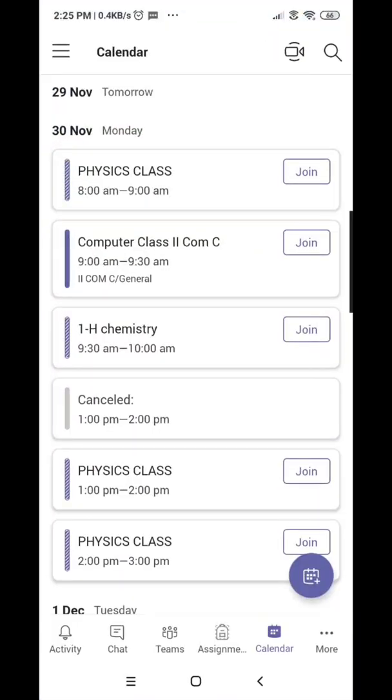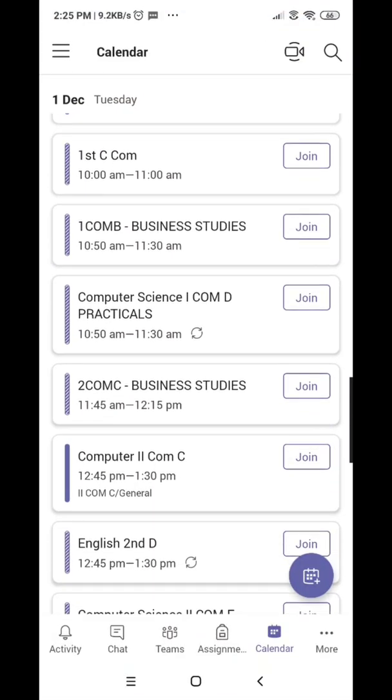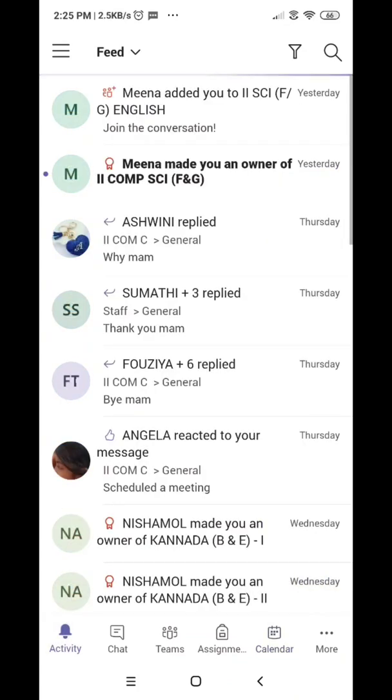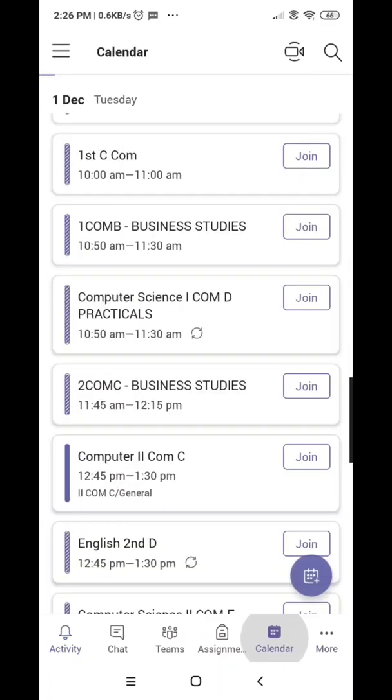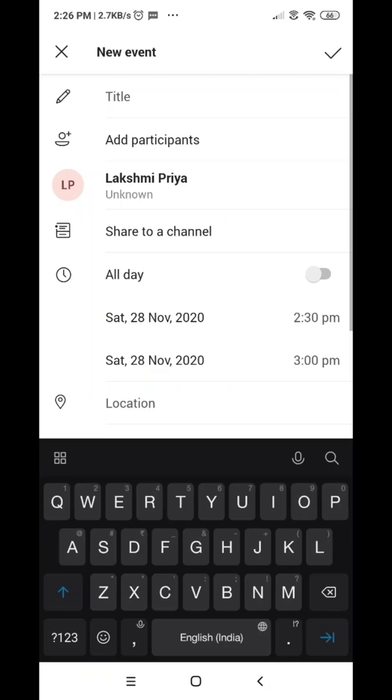I am just clicking on the Microsoft Teams app. In Microsoft Teams, you can see a panel down below where you have different buttons like activity, chat, teams, assignment, and calendar. Okay, click on the calendar. In the calendar at the bottom, you can see a calendar icon. Click on the calendar icon, and here it gives a page with the details about the meeting.